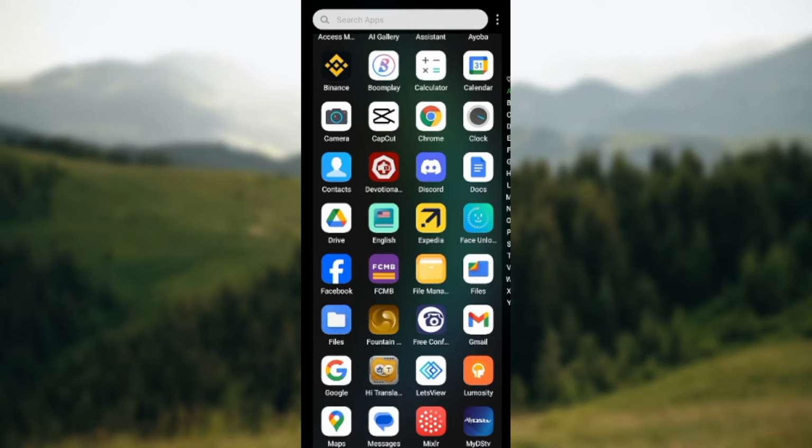How to delete Expedia account. Hello guys, welcome to today's tutorial. In today's tutorial, you'll be learning how to delete Expedia account.